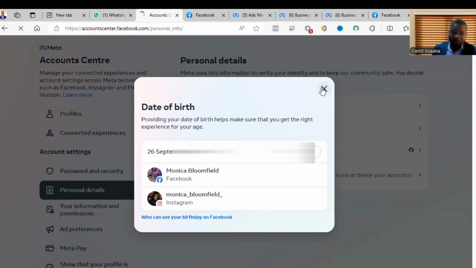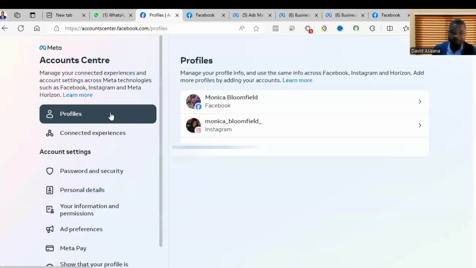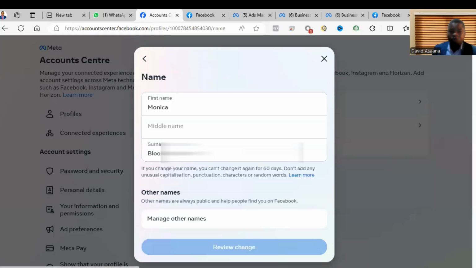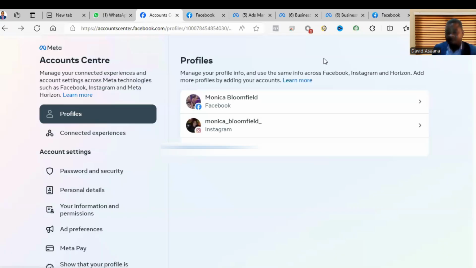Then you come to profiles. Then you also click on the profile. Then you go to the name. Make sure your first name and your last name is matching with the name that is on your ID card you're going to use. And for the purposes of appealing on Facebook, the ID cards they accept are national ID card, passport, voter ID, and driving license.